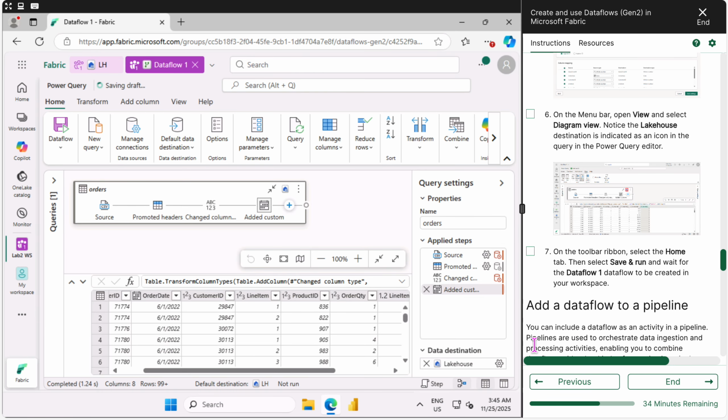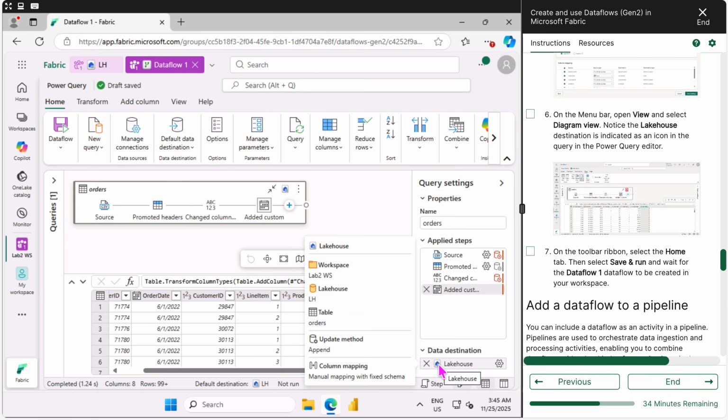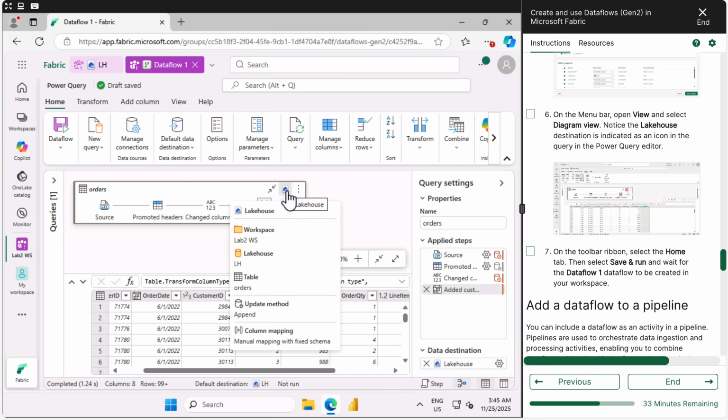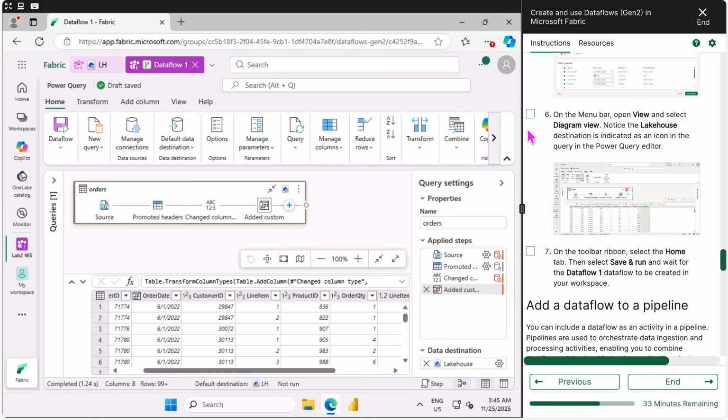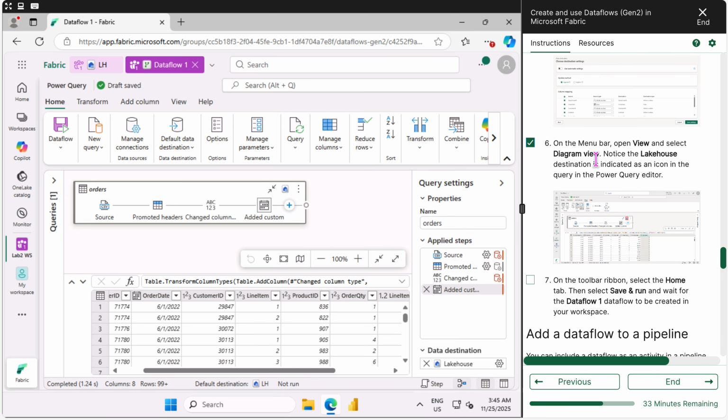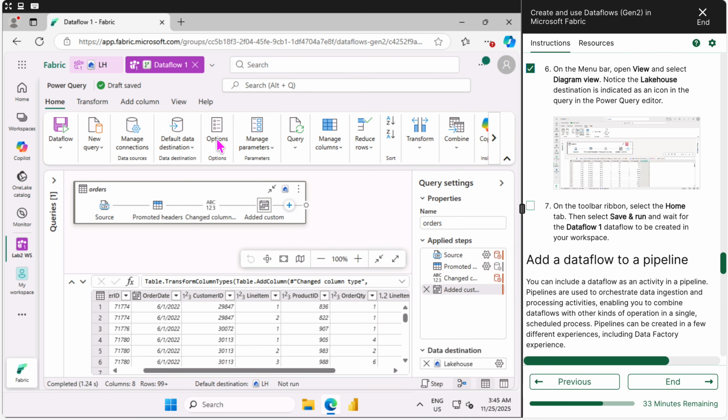Now once it is added, you'll be able to view that your lakehouse has been added and the update method is updated to append instead of replace. And here also notice that our lakehouse has been added. So with this we have completed our instructions till number 6. Now on the toolbar ribbon, go to the home tab, select the data flow, and over here select save and run.